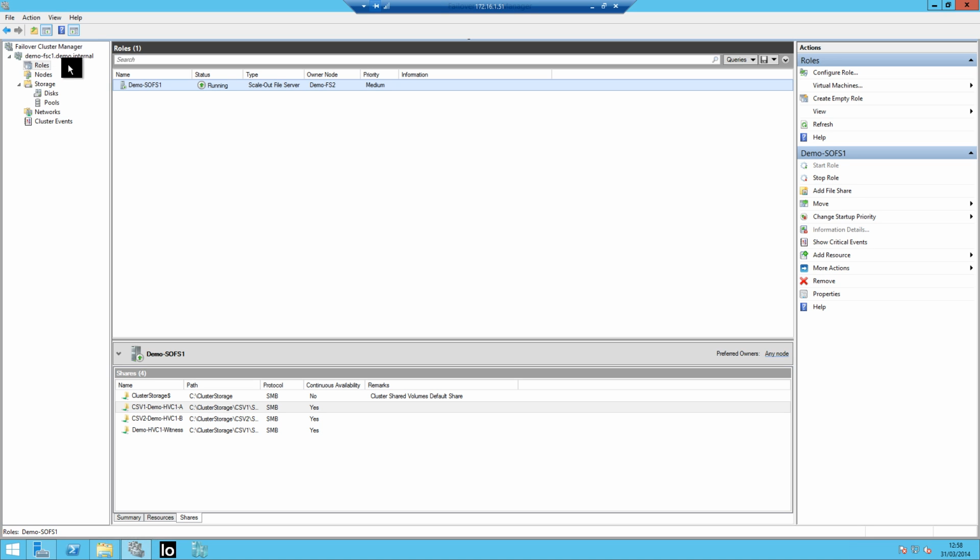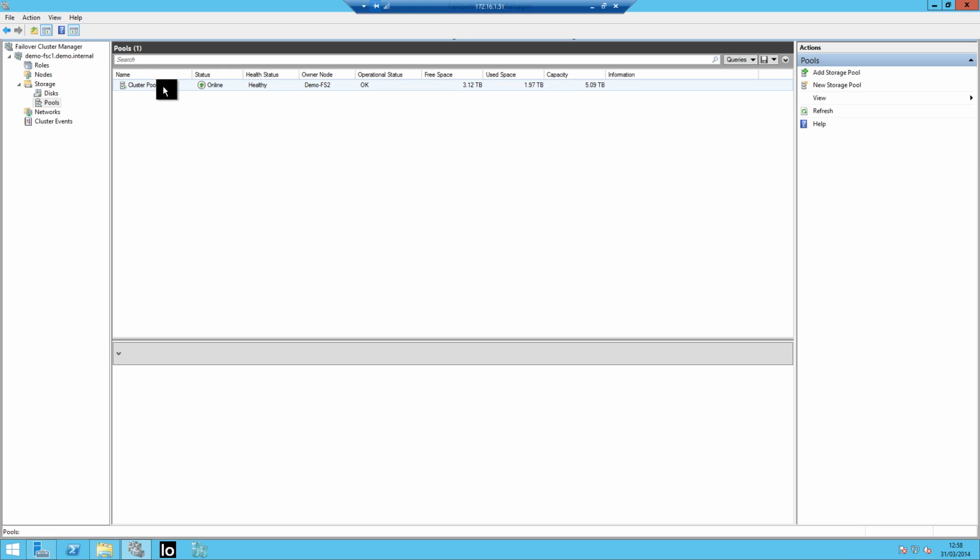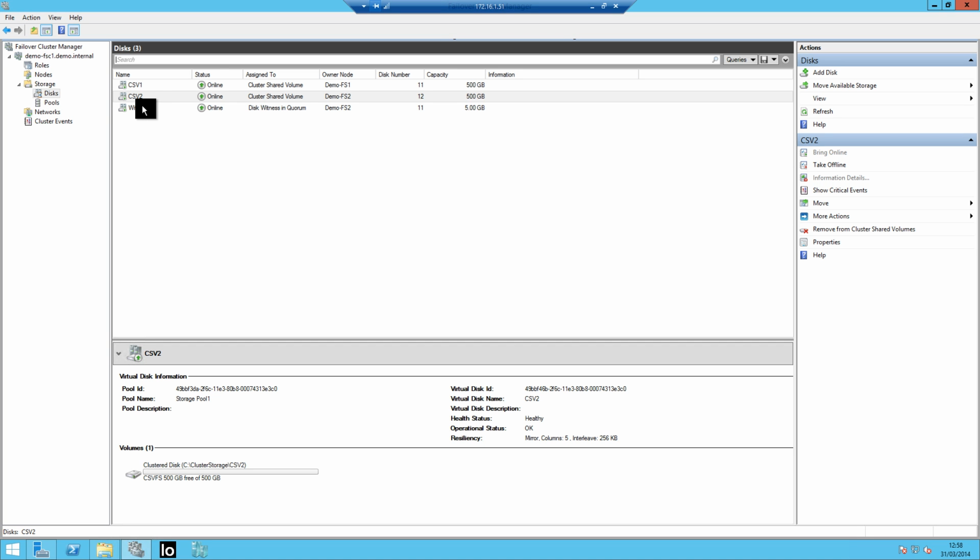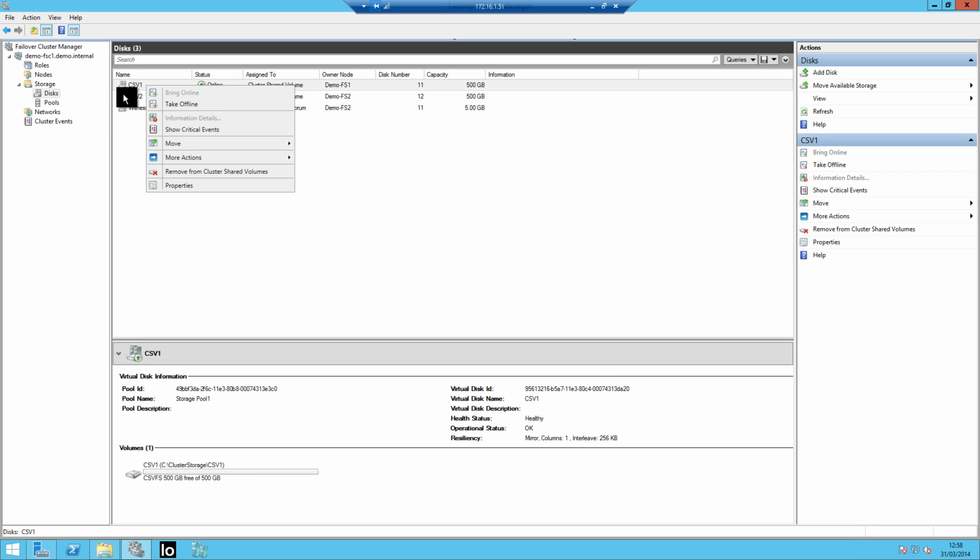Within failover clustering, my storage pool is here. In fact, this is how I created the cluster storage pool. I went right, new storage pool, and I walked through a wizard to select my disks. And my volumes are here, and I've converted them by right-clicking and going Add to Cluster Shared Volumes.